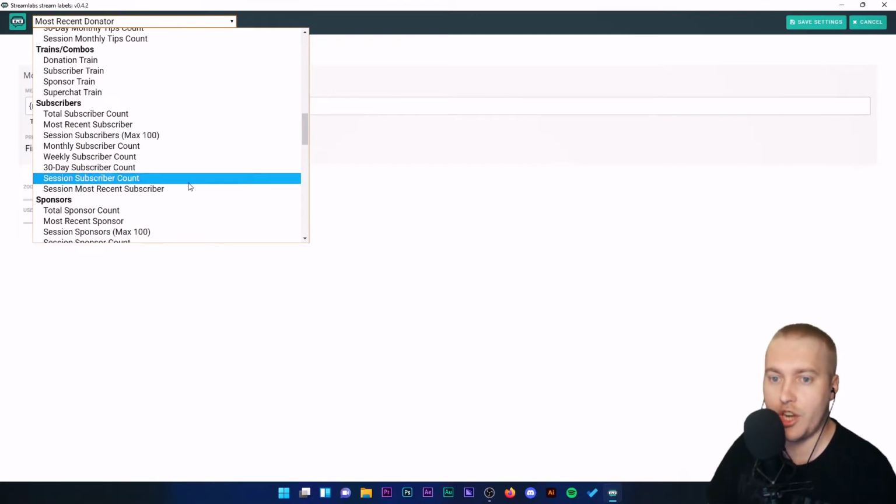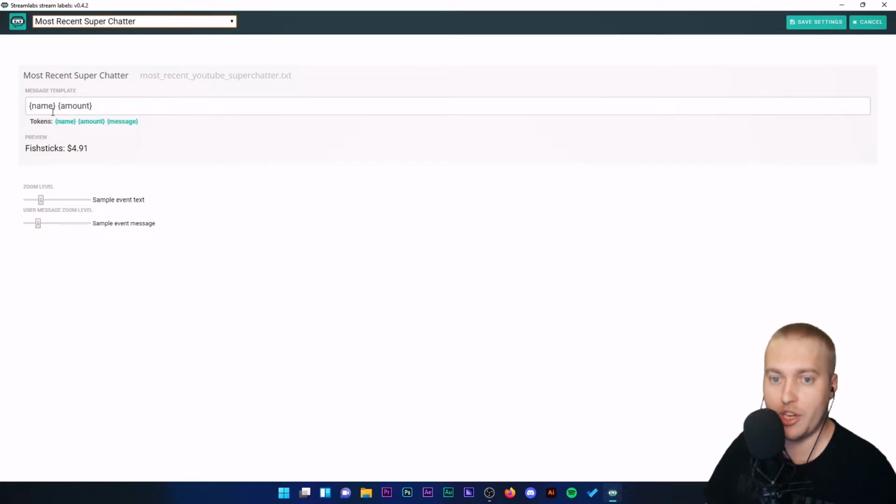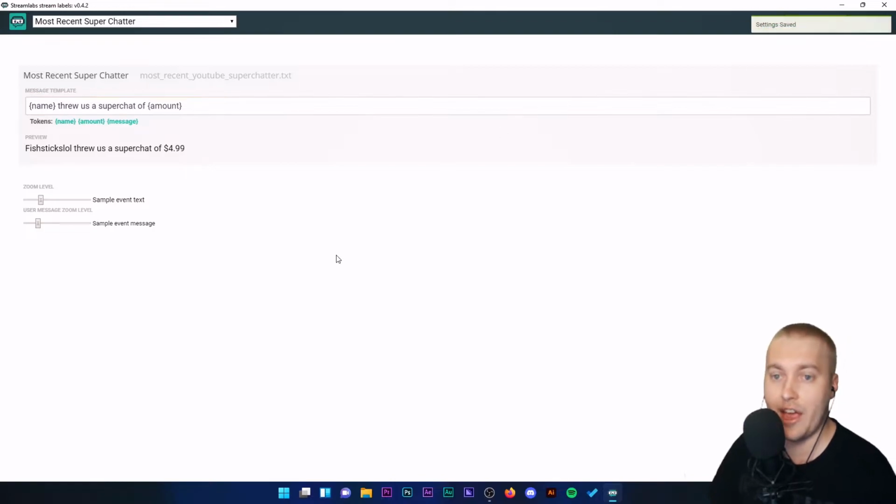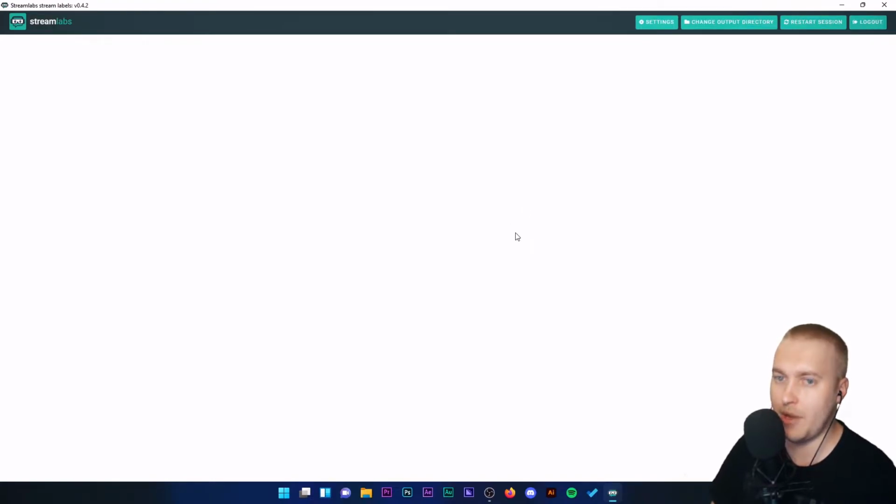If you want to change any of the other ones, so most recent super chatter, we'll also have to do the same here. So you'll see it says Fishsticks lol threw us a super chat of $4.99. I'm going to save that. Now when I choose most recent super chatter, it will come up with that message instead. Let's go cancel so we go back to the main menu.